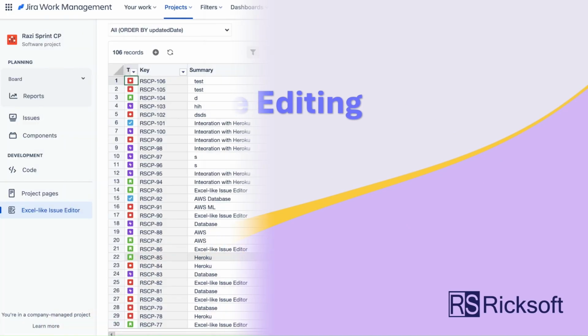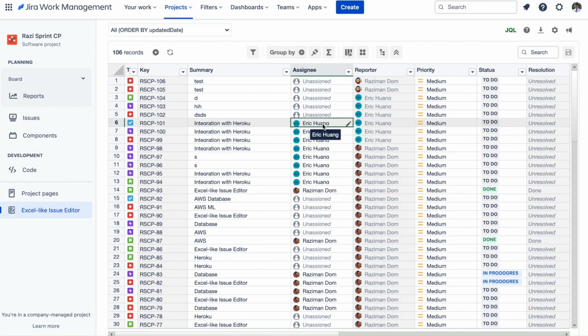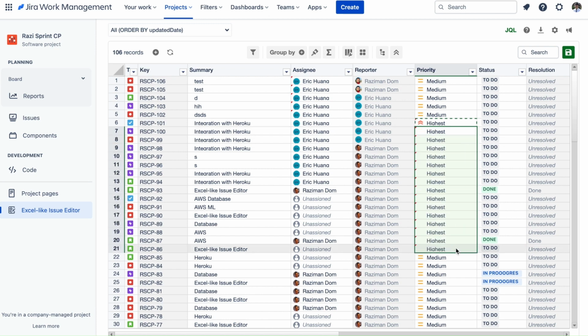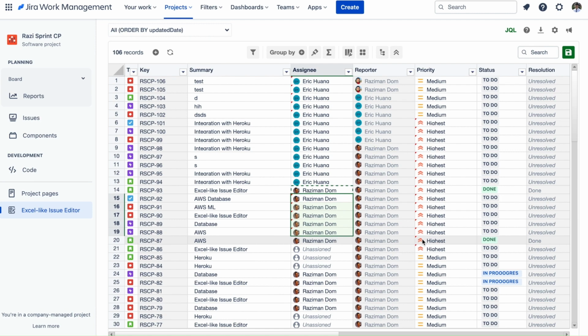Bulk Issue Editing. Bulk editing stands out as one of the most prominent features in the Excel-like issue editor. You can easily copy and paste the selected value to other cells, and then click the Save icon to see the changes reflected in your Jira issues.